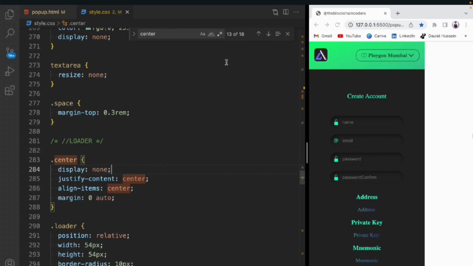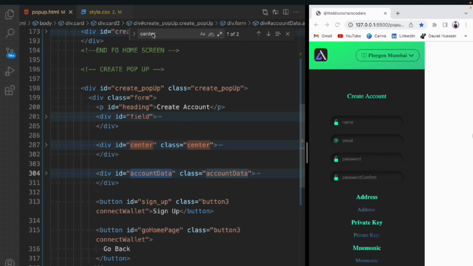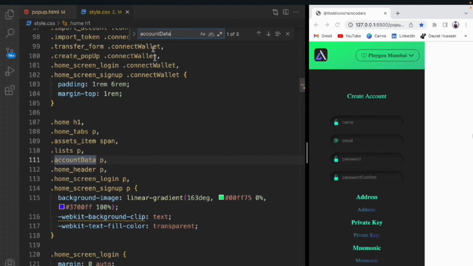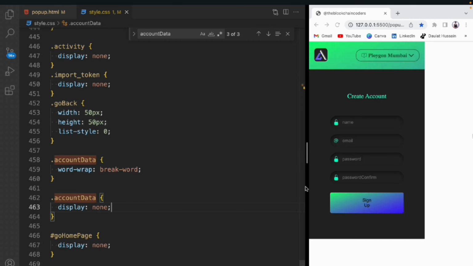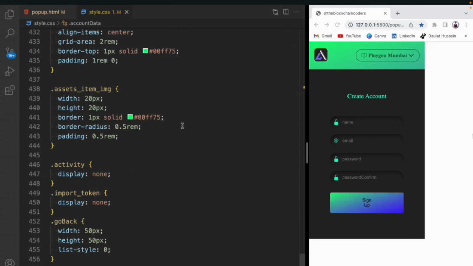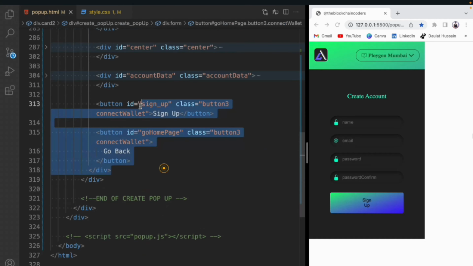It's gone. Now we can come back to the account data, and that's what we have to hide, and save it. Gone. And here we have the input field. By default, this is what we're going to open whenever someone clicks on the create button, and this pop-up will open and they can put the data. Now it looks good. So this one is working absolutely fine.